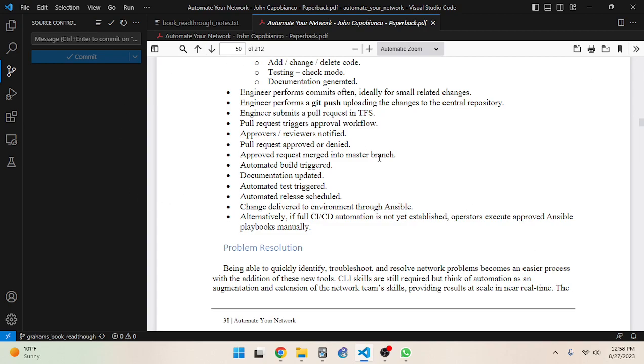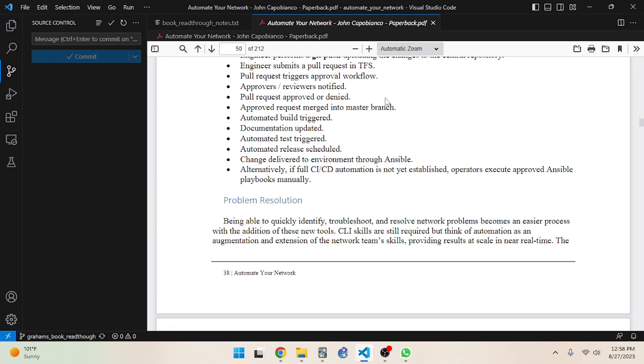Engineer submits a pull request in TFS. Pull request triggers approval workflow. Approvers/reviewers are notified. Pull request is approved or denied. Approved request merged into master branch. Automated build triggered. Documentation updated. Automated test triggered. Automated release scheduled. Change delivered to environment through Ansible. Alternatively, if full CI/CD automation is not yet established, operators execute approved Ansible playbooks manually.